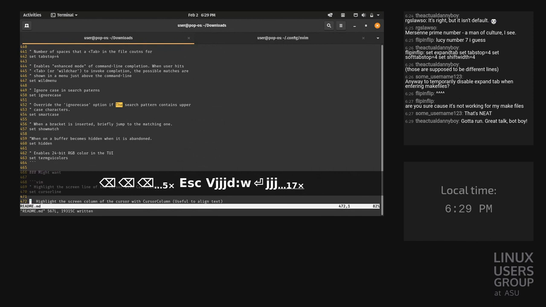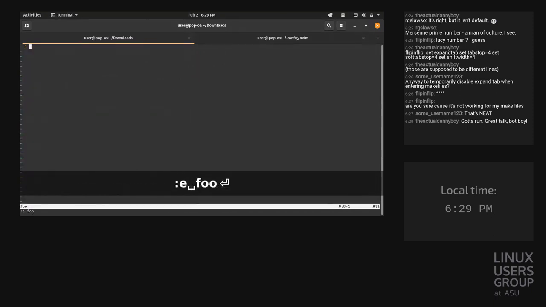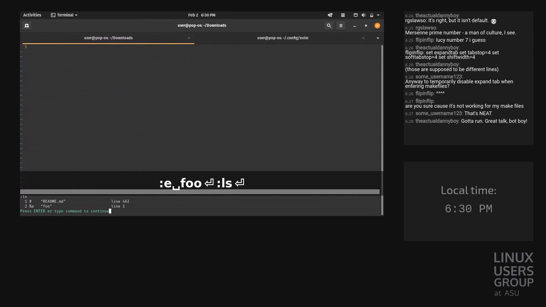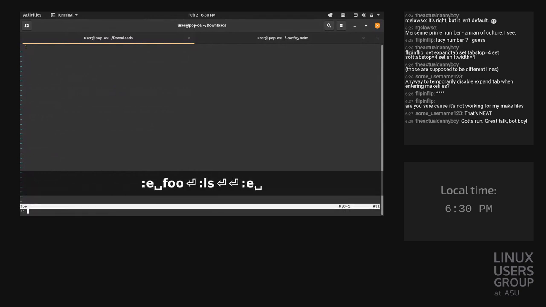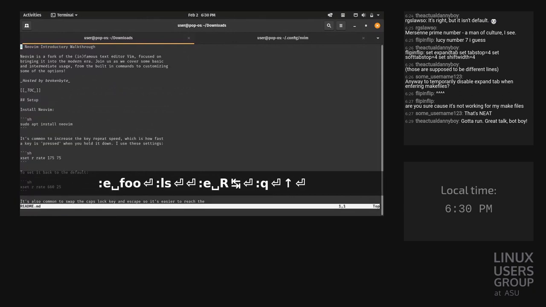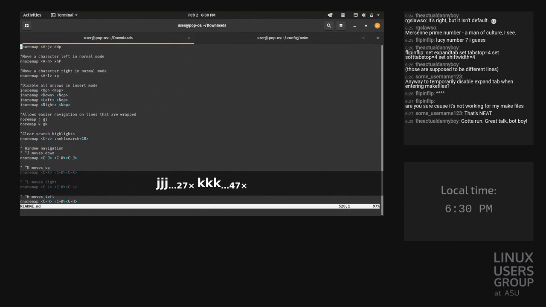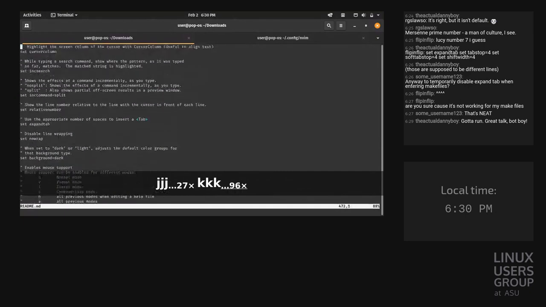So set hidden is what will allow a buffer to go into the background when you quit it. So right now, if I did colon e foo, and then, okay, I forget how to show you what hidden does. I recommend it. It makes things work better with putting files in the background and dealing with multiple files at a time. Very much so recommend that.